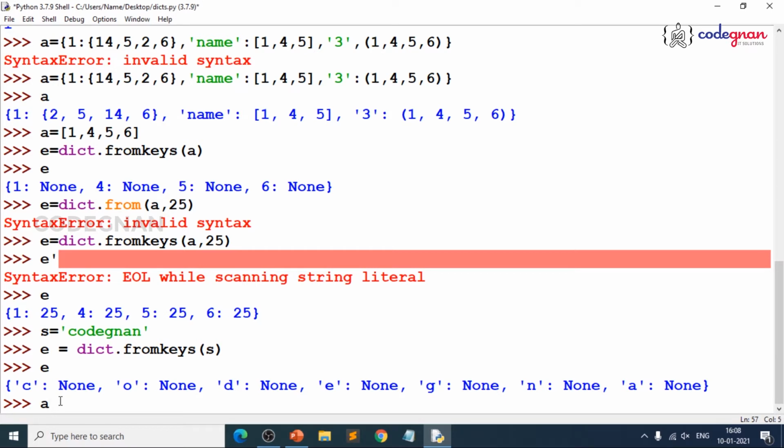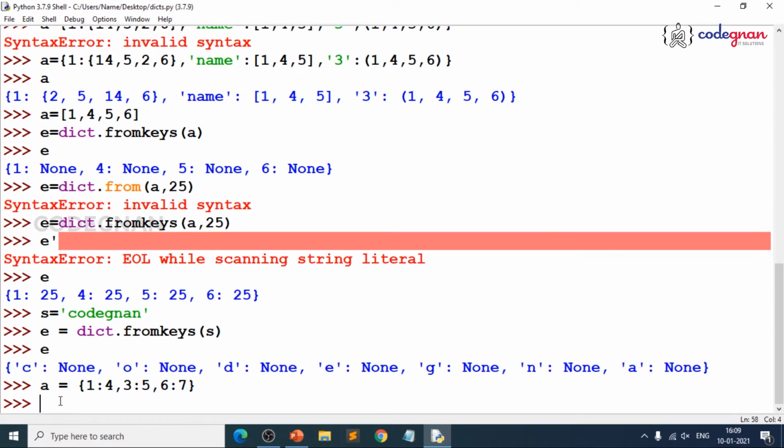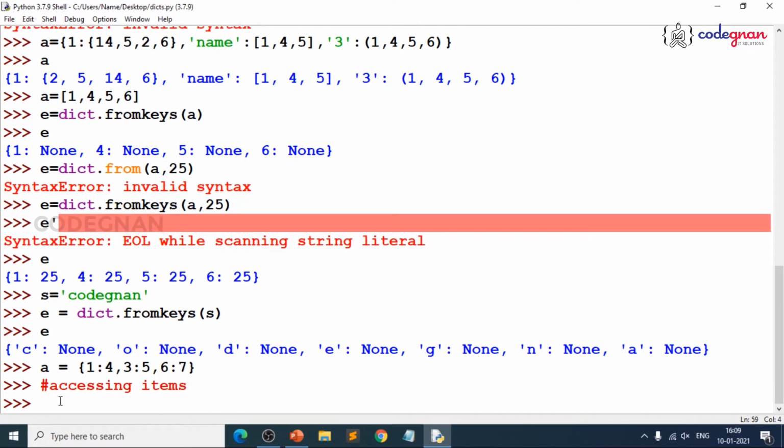Suppose I give A is equal to 1 colon 4, 3 colon 5 and 6 colon 7. When I create a dictionary in this way, first let us start accessing the items, because it depends on how you use them. When I start accessing an item, generally you go for indexing, but in a set you do not have indexing, right? In lists you have indexing, in tuples you have indexing, in strings you have, but sets do not allow duplicates. So, there is no indexing part.